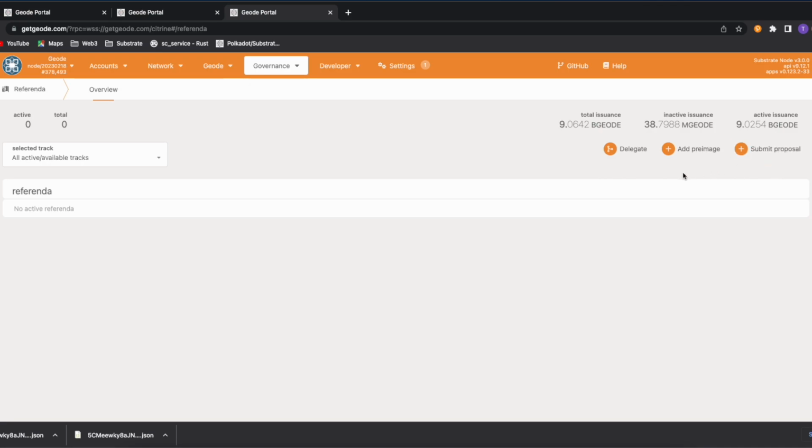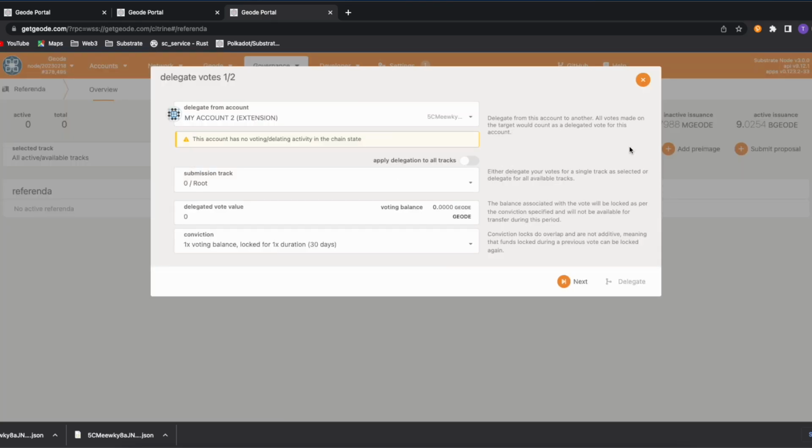So first we're going to look at delegating your vote. Let's say you have multiple accounts and you want to delegate all, because every account has a vote. Maybe you have 10 accounts and you want to delegate all the votes from all those accounts to one single account, just to make your life a little bit easier. This gives you an idea of the power you have when you're voting.